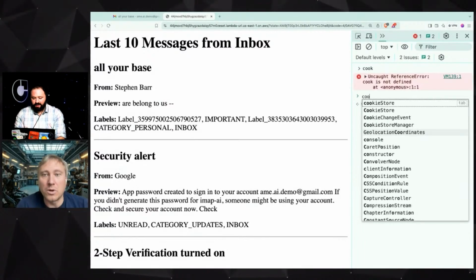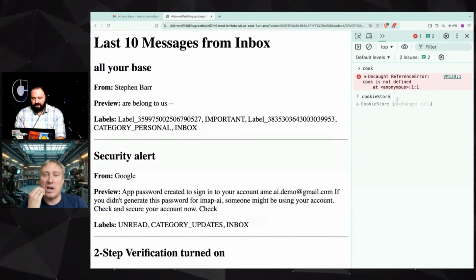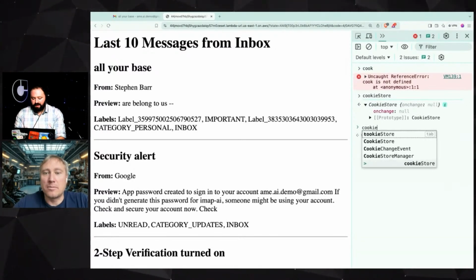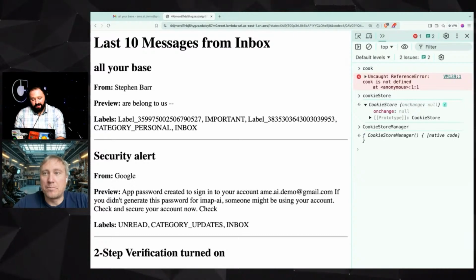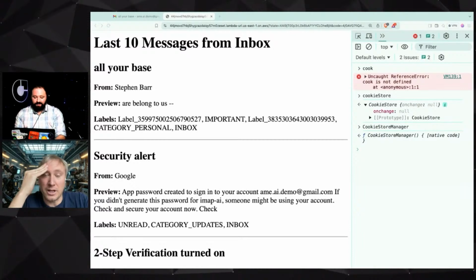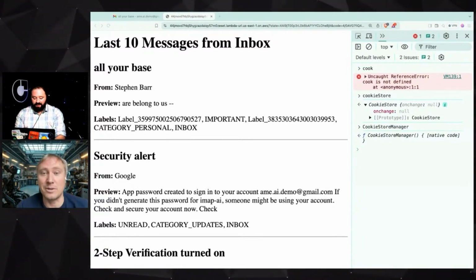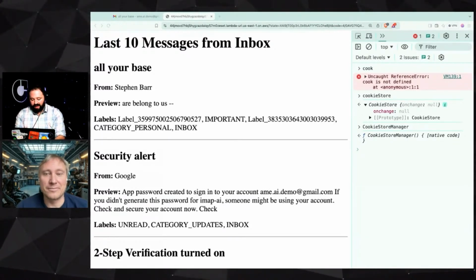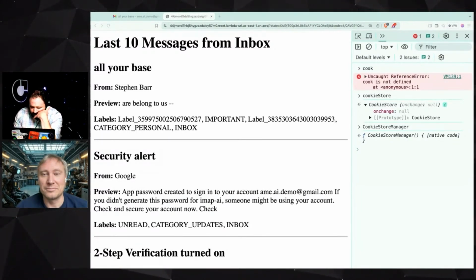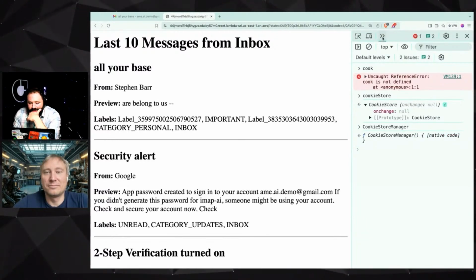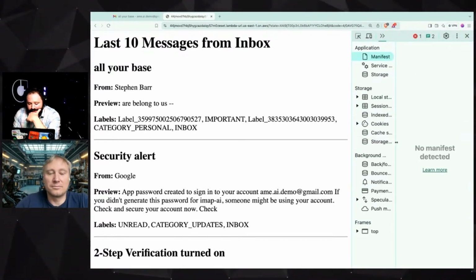Cookies. Cookie store. No, I'm thinking. Let's see. Cookie store manager. Let's ask ChatGPT how to do it. I don't remember. I know that you can access your cookies using JavaScript. How can I look at cookies using Chrome Inspect? Ooh. Developer tools. Go to the application tab. Okay, let's go to the application tab.